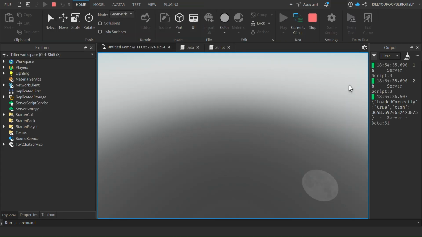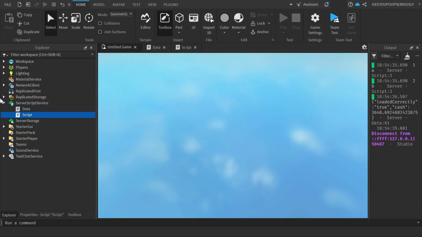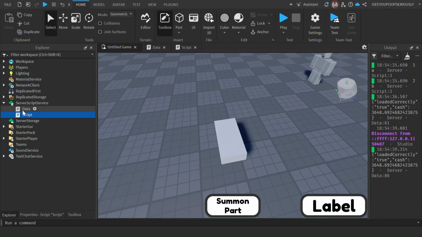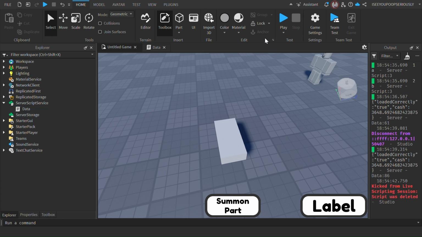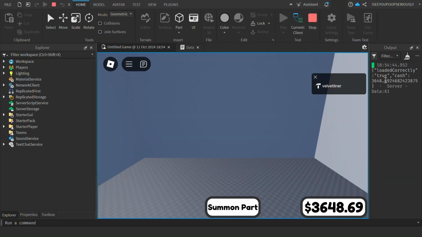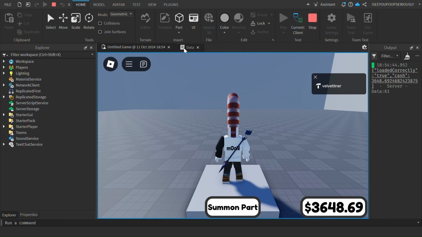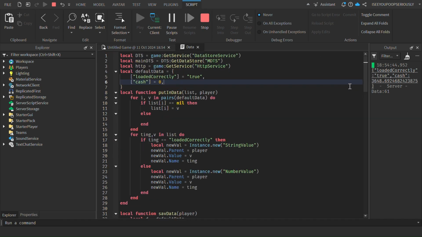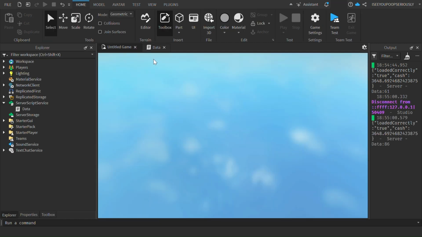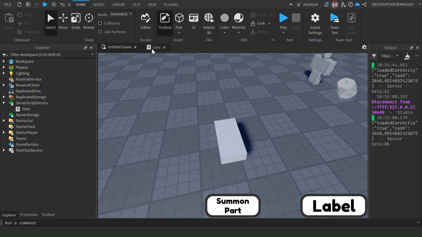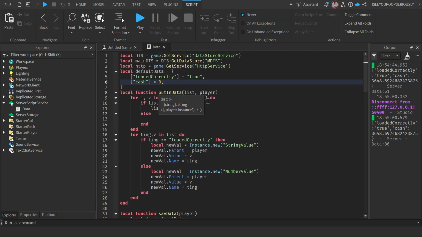Whenever I load, I should probably delete this script, huh? So when I load, I made it so that it prints out whatever the player's stats are. So loaded correctly is true, and cash is 3, whatever that amount is. This is the default data. If they don't have anything saved, this is what it's gonna put as their data. And so this is how I did the thing.